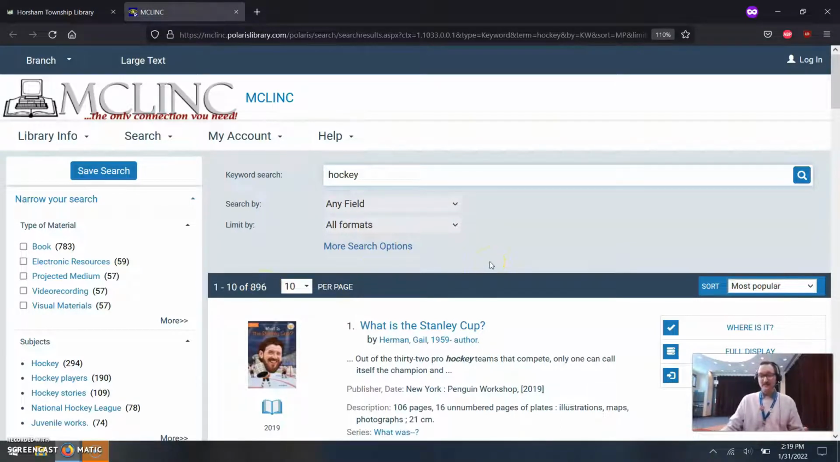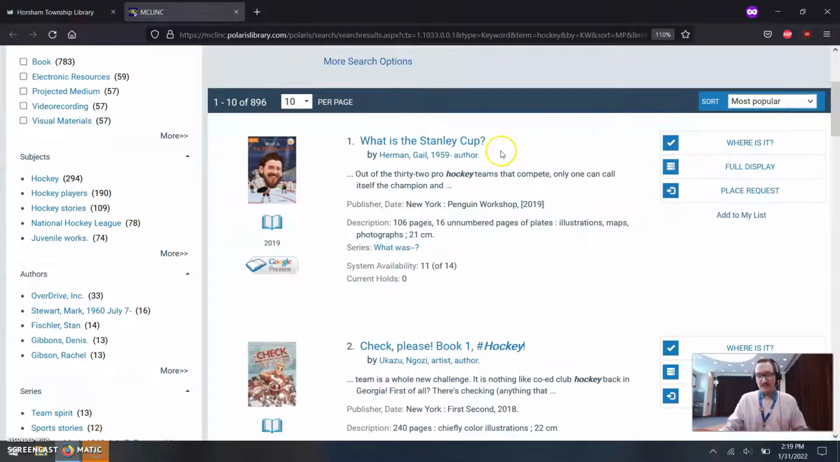Now, like I said, my goal is to take you from a large amount of results to a small amount of results so that you can find something more specifically. So this first book, What Is the Stanley Cup? I love the What Is series. They're absolutely amazing. And I've read this one before, and I know that it has good information.